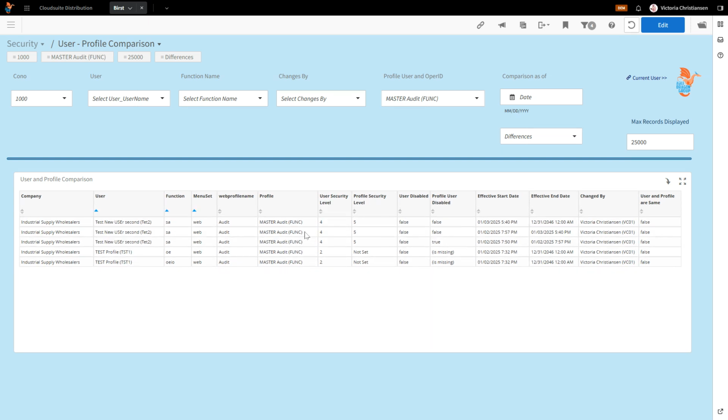My master user is the user that this user was created from, right? So my current user security for this user is 4. The master profile has a version of 5, so they are not the same. When we go and look at the dates here, you'll be able to identify during this time range, right? This may have when it was changed.